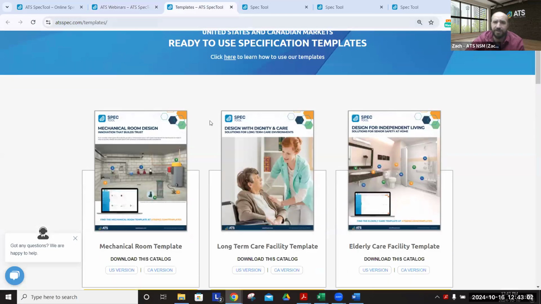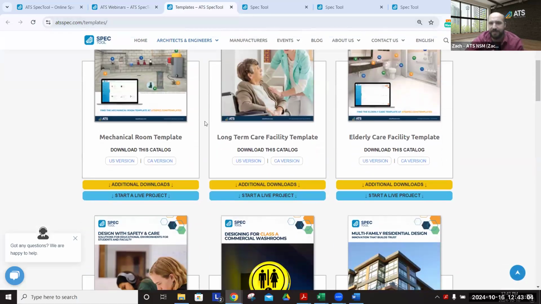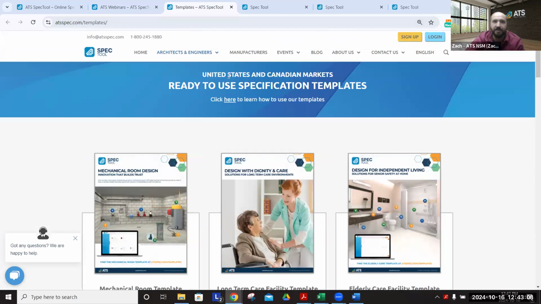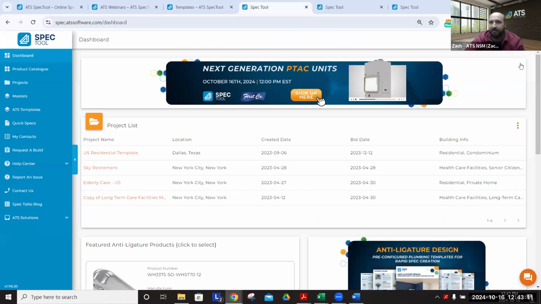We also have product recommendations based on application type. You'll see the application focus is a long running thread within ATS, because once you get logged in, you can see I'm in my demo engineer account here. This is my dashboard, which lets me see my project list.